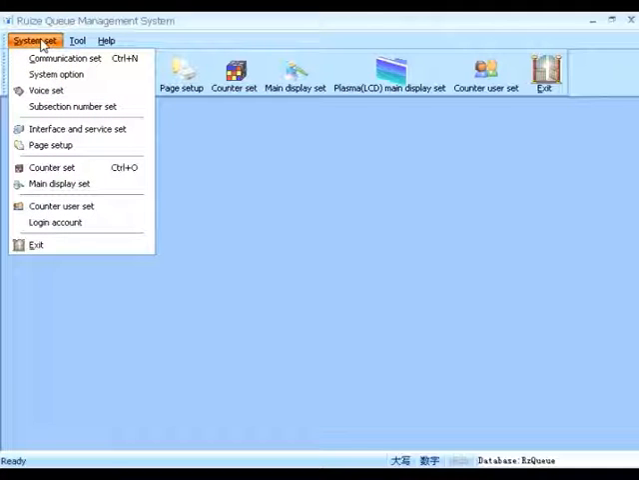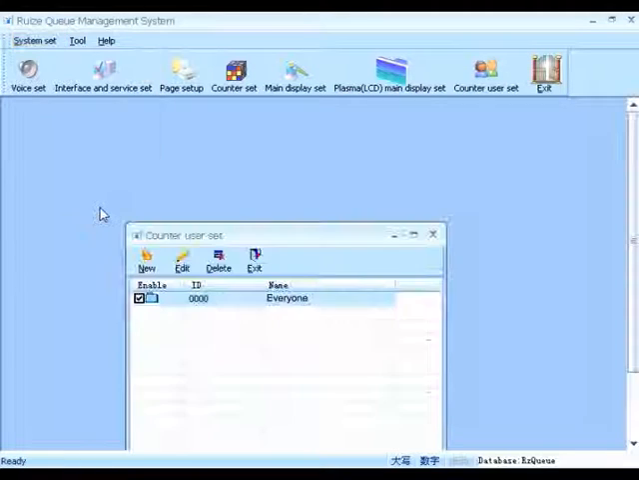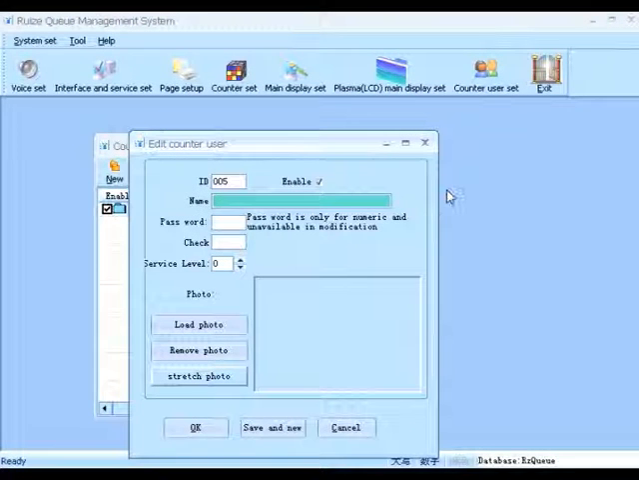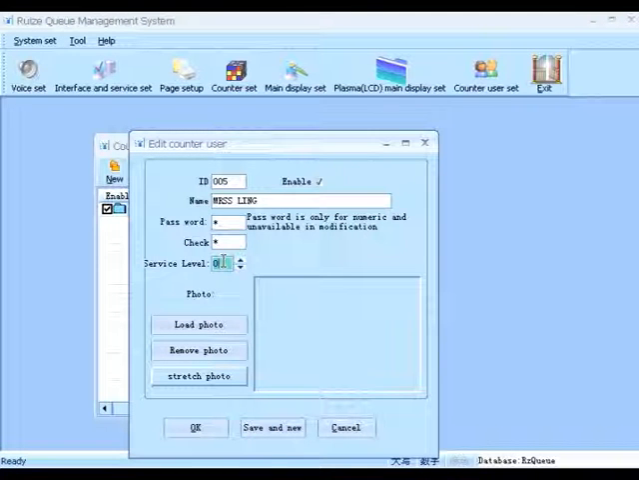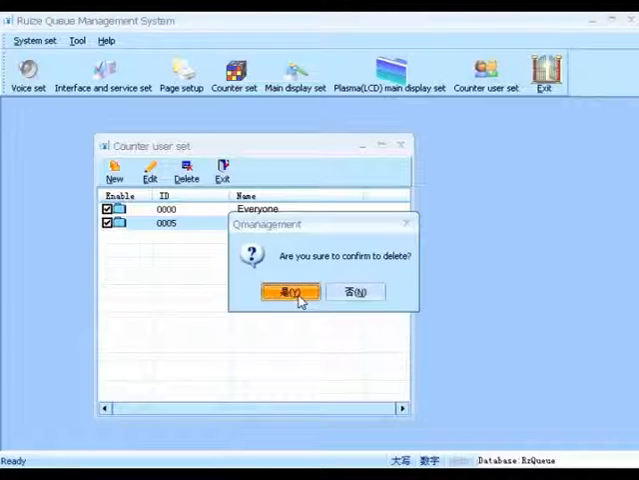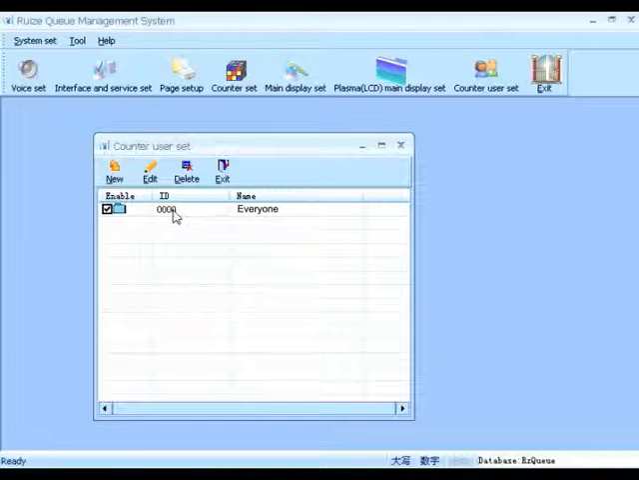Counter operator setup. Operator number 0000 is for every operator, which is one user defined by the system. It is unchangeable and cannot be deleted. If the state of every operator is usable, you can log in as operator without a password. Otherwise, the operator must input the operator number and password to log in. Click New and the option window appears. After inputting the relevant text, click OK to save the data.